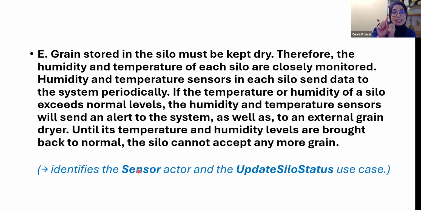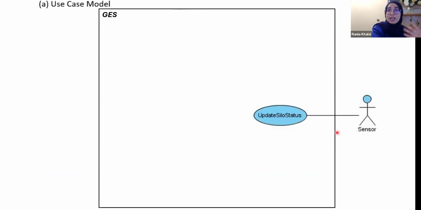But the most important thing that I look for is, on the right side or the left side of your system, one actor named sensor, with the name mentioned under the stick man or so. And what does this sensor do? It updates the silo status. So there is a use case that we can call update status that we are extracting from this paragraph. How to represent this now? We have our system boundaries. I'm putting this actor, named sensor, and this is the use case he does. He updates the silo status simply.